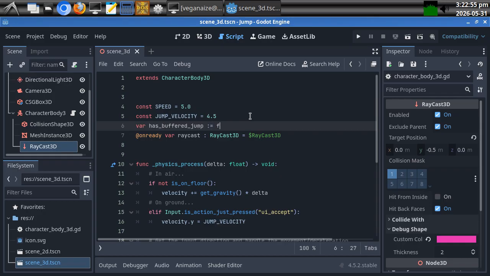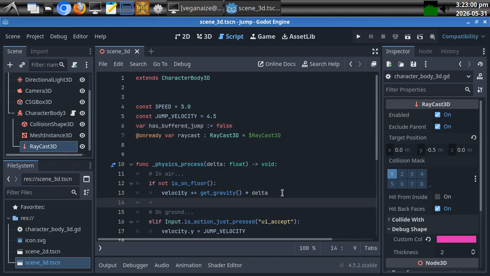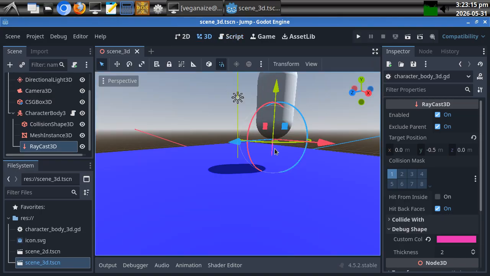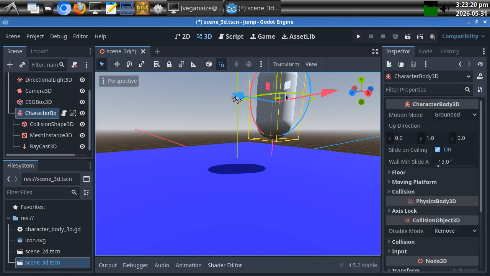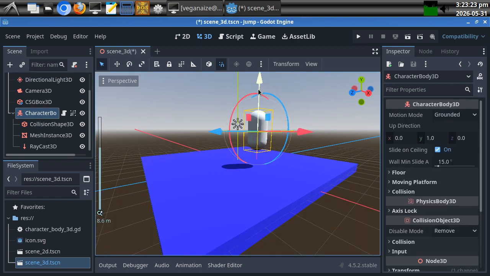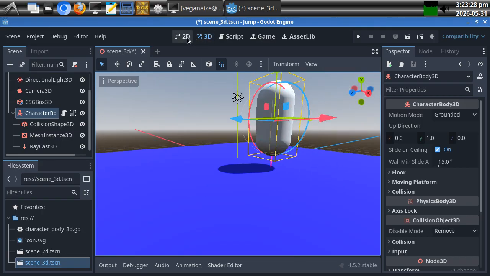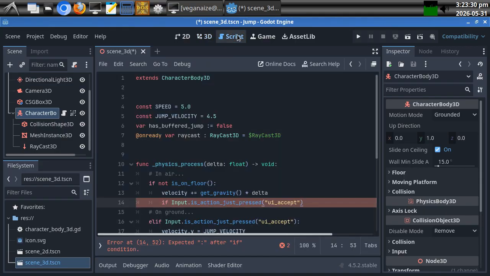We'll set it again to default to false, and then we'll come down here, and as usual, if they're not on the floor, we're going to pull them to the floor like it does by default, and we also want to redundantly, so to speak, check if they're pressing the jump button. But we don't care if they're pressing the jump button unless they're also intersecting with the floor. So if it's way down there like that, and intersecting with the floor, that's when we care. You don't have to do that in the 3D editor. I was just demonstrating it.